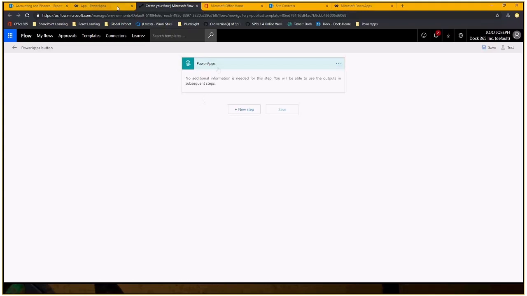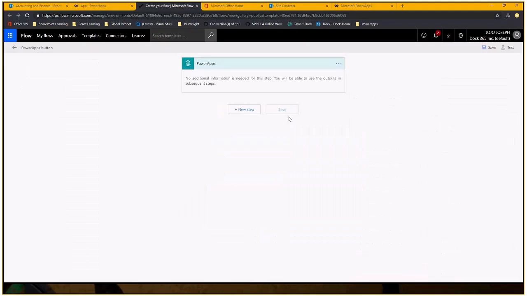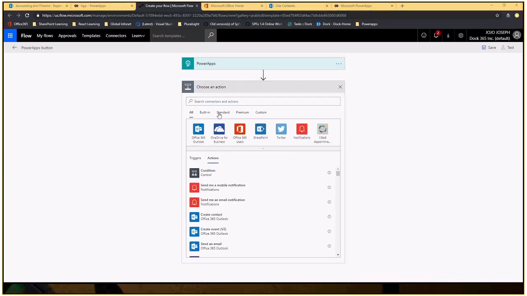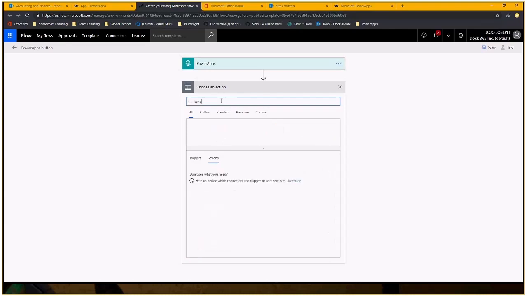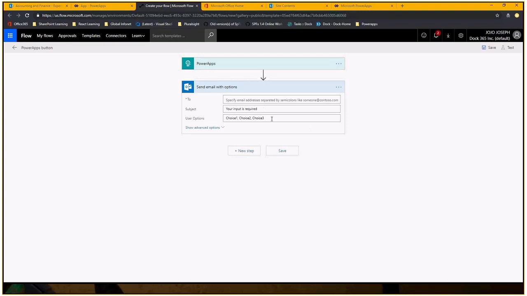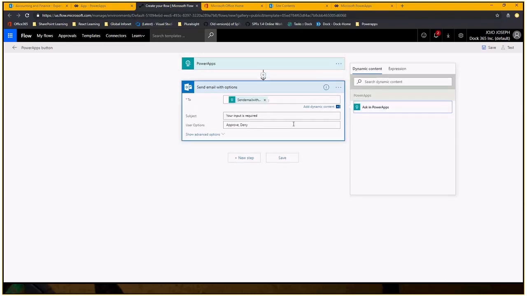And this is just going to be a simple flow, and the initiator is PowerApps itself. You just call it in here, and it will do it. So I can go in here, and I will want to send an email with options from Outlook. And I'm going to make my choices approve or deny. And I'm going to want to send it to whoever PowerApps tells me to send it to. So I'll do ask in PowerApps.